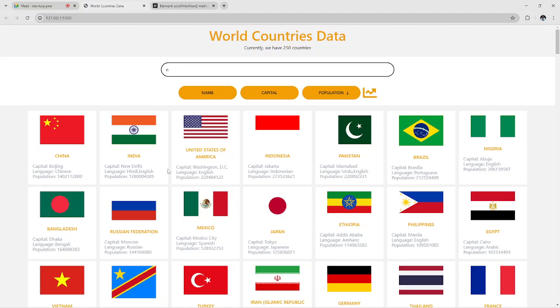Okay, I didn't say this earlier. The filtering we're doing is not only by the name of the country. Actually, it's by name, capital, or language. So if I write N, I should be seeing countries that either start with N or their capital starts with N or one of their languages starts with N. Those are the things I want to be seeing.